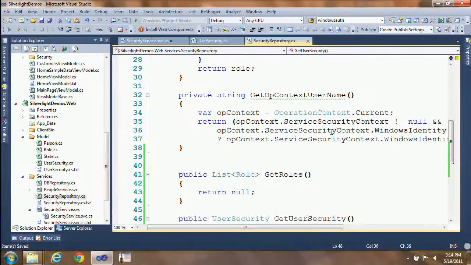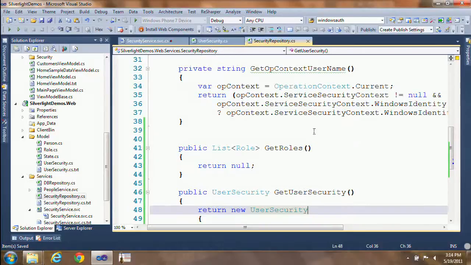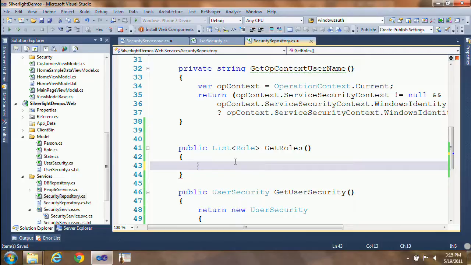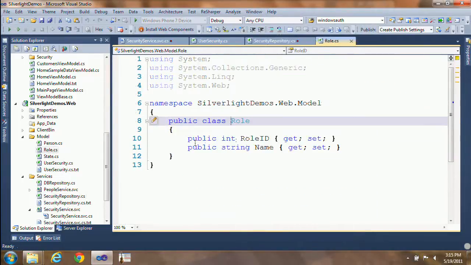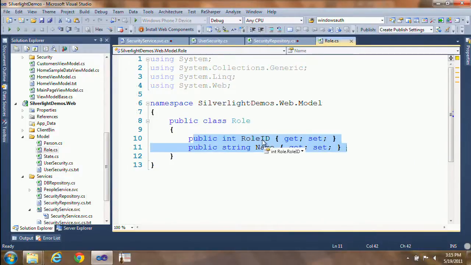All right, so going back to here, my get roles currently is empty. And obviously we need to return a list of roles. Now let me show you what my simple role class is. This list of role, that's all it has. And I'm not even going to use the role ID here.